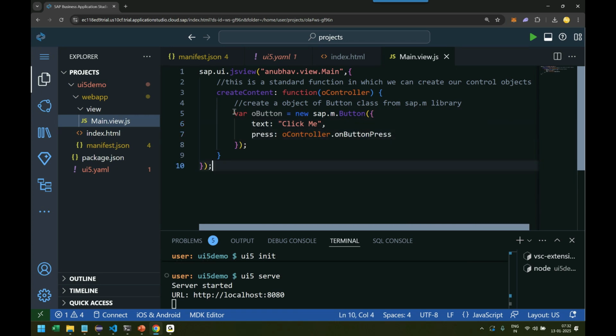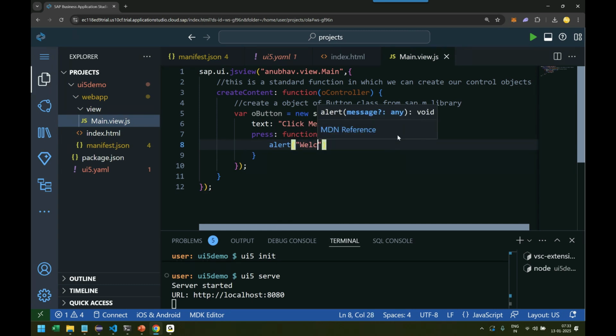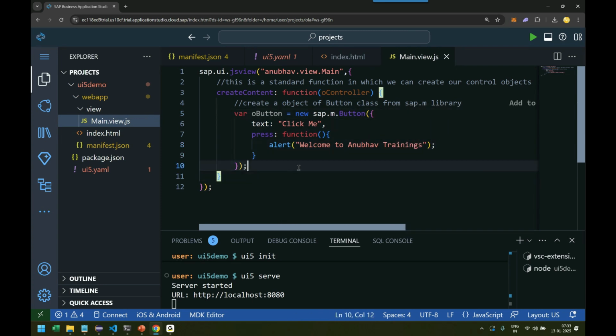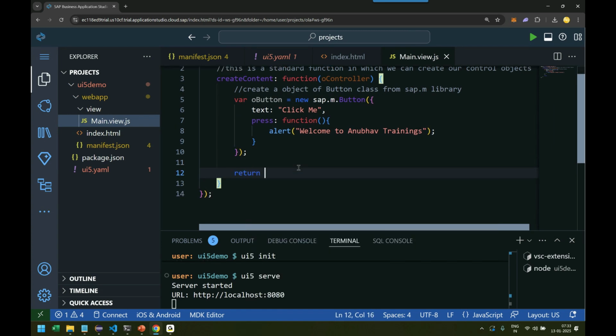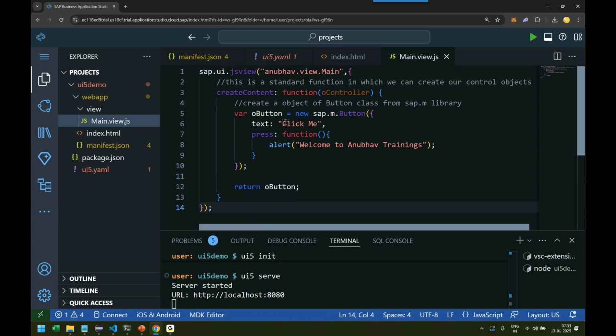Now we created a new button class object, and we're saying the button text will be "Click me", and whenever somebody clicks the button, I want to trigger a function, and there I will say alert, "Welcome to Anubhav Trainings". So this is my button class object. Now we will return this button object out. Let's return that button object out. So that is the content of our view now. Fabulous, fabulous. So we are ready now.